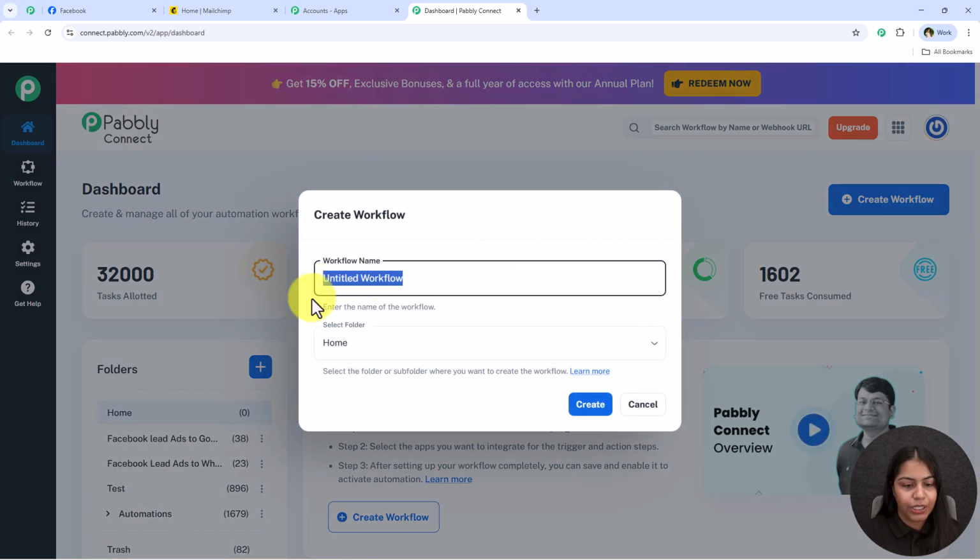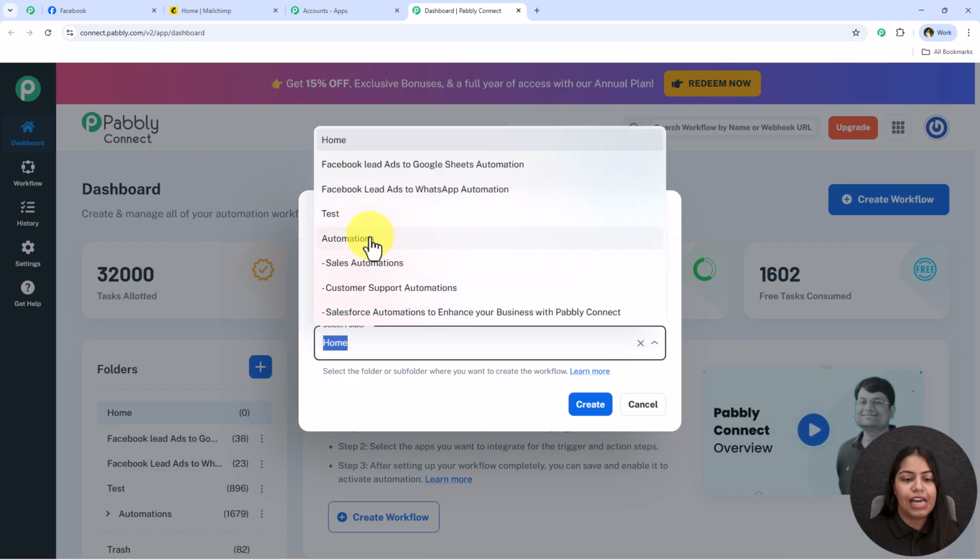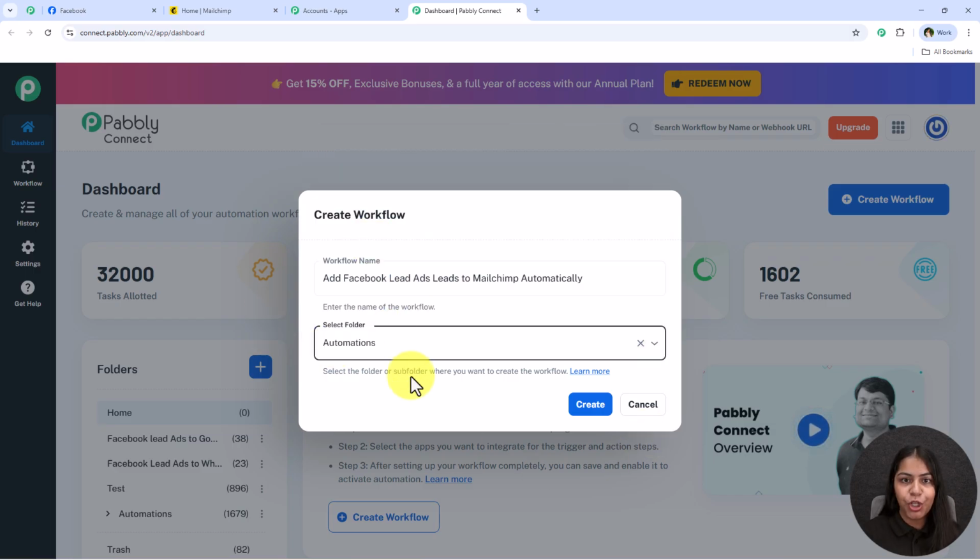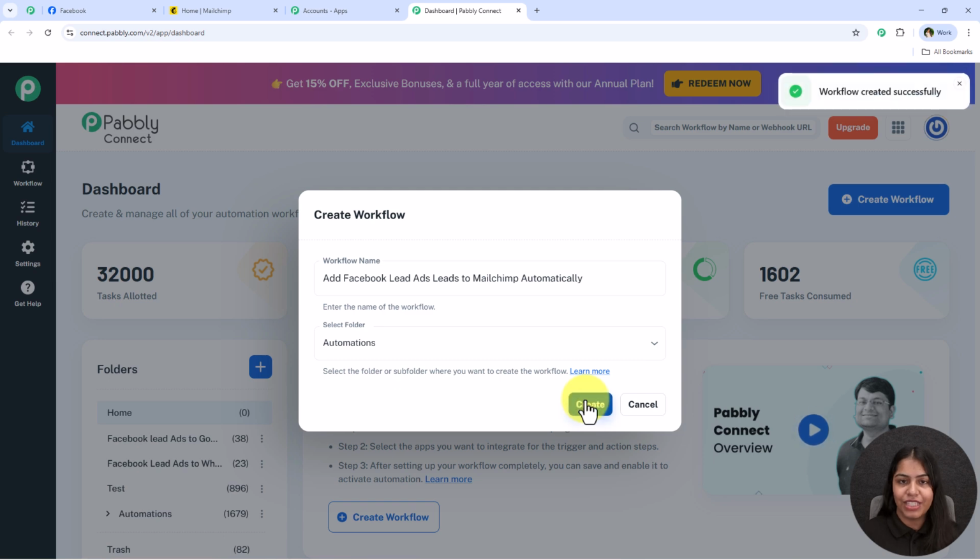Now for the workflow name, I'm going to simply select it as add Facebook lead ads leads to Mailchimp automatically. For the folder, I'm going to keep it as automations, and on my dashboard you can see multiple folders which I have already created, in which I save my workflows. And if you also want to create a new folder, you can go towards this create new folder button and create your own. I have already created many, so I'm going to save my workflow in one of these only and click on this button which says create.